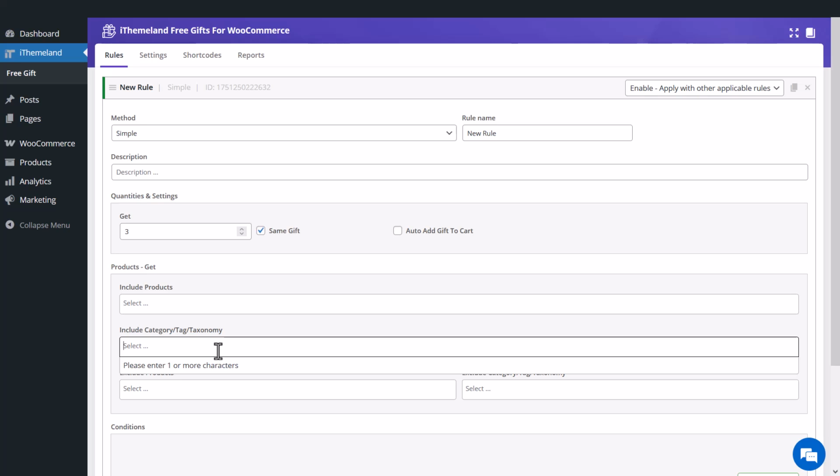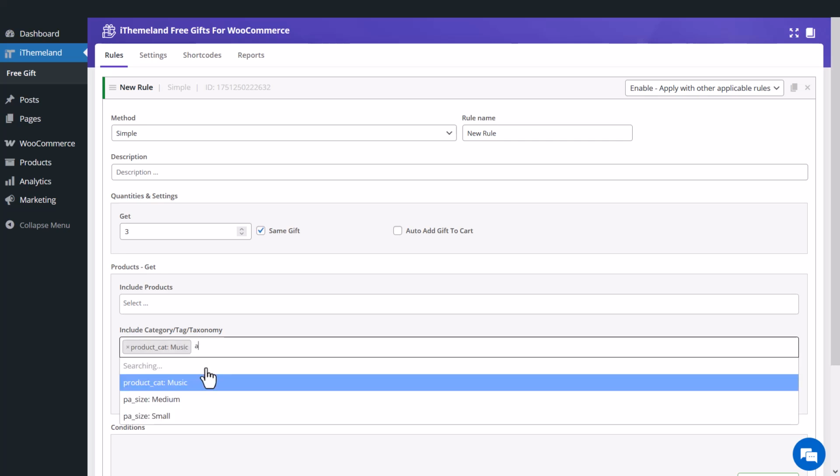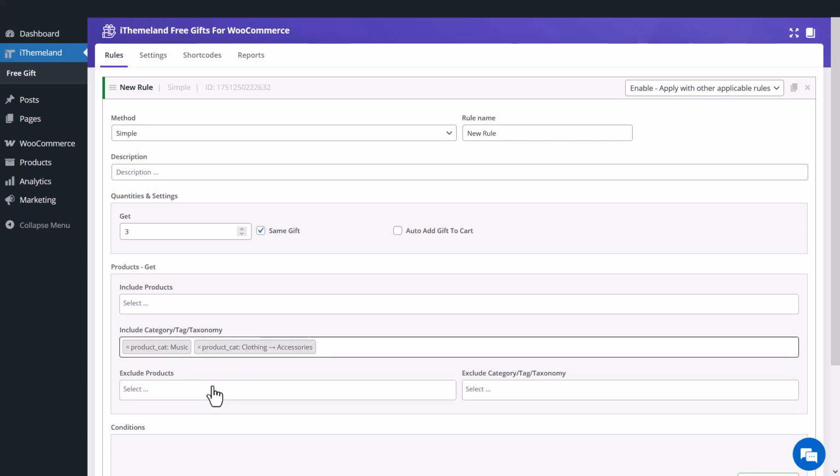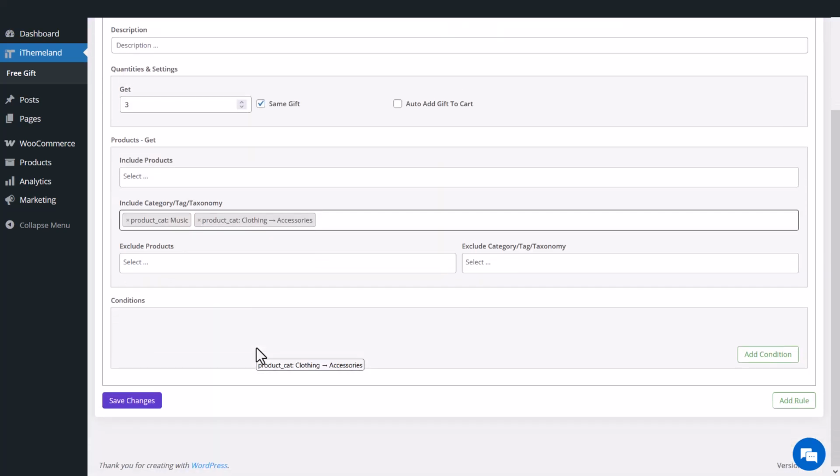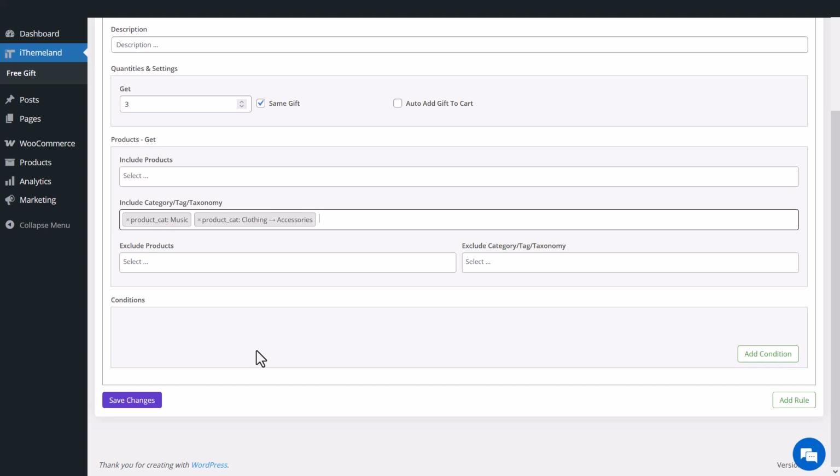In this example, as we mentioned before, we aimed to offer all products in the music category and accessories category to the users with the first purchase. To do this, we performed the following actions. Type M in the Include Categories, Tags, Taxonomies field. Choose Music from the displayed list. Type A, choose Accessories from the list. We have successfully set the products to be offered as a free gift, but we need to specify the targeted users in the Condition section.